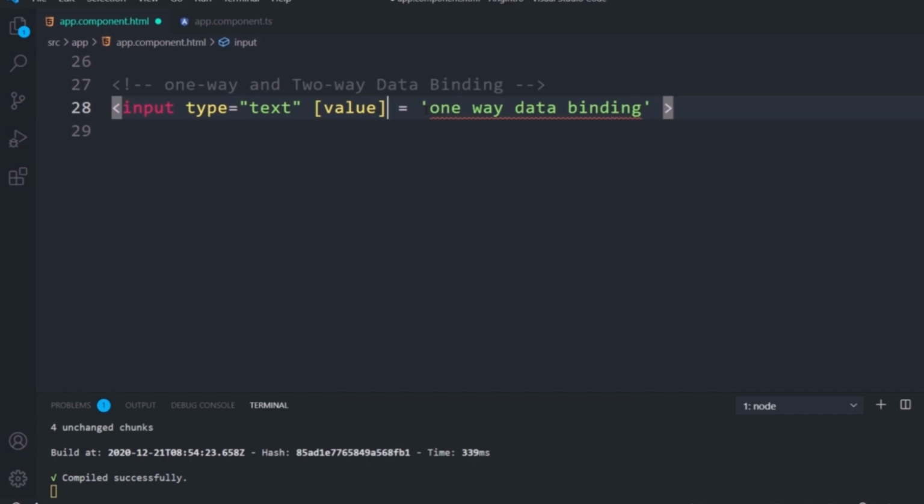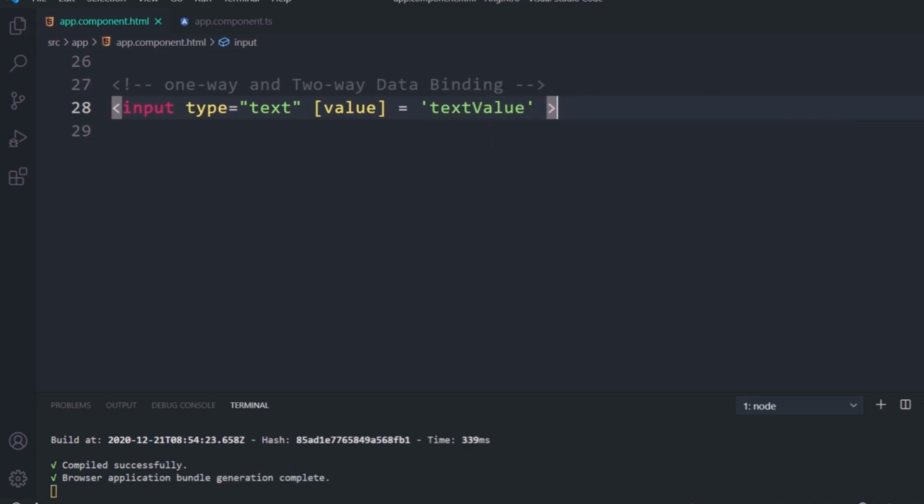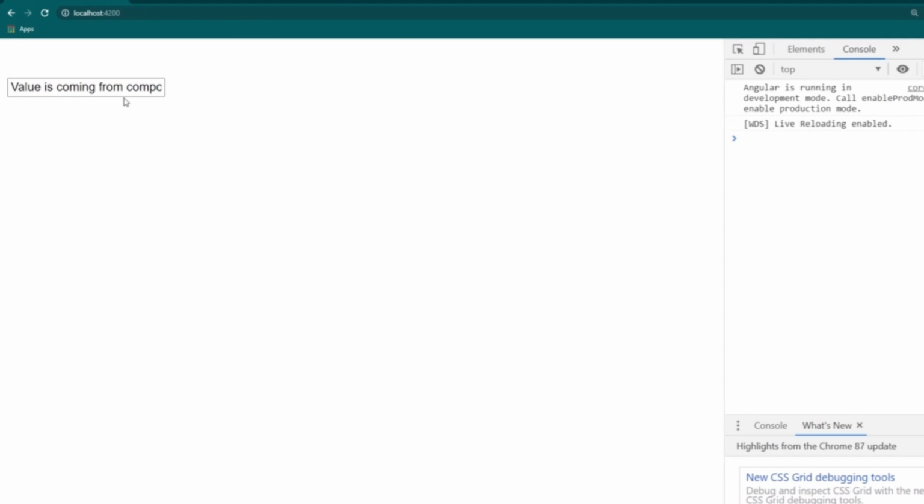Now we are getting the value from the component. So remove this hand-coded value and add the variable name, textValue. Now save this and back to the browser. Perfect. Now we got this value inside this input field.